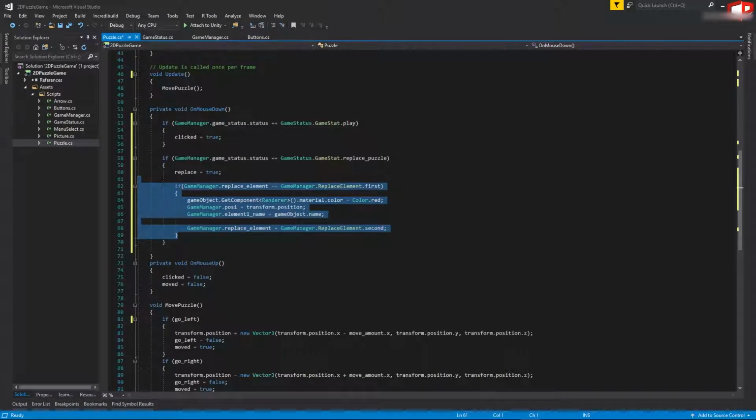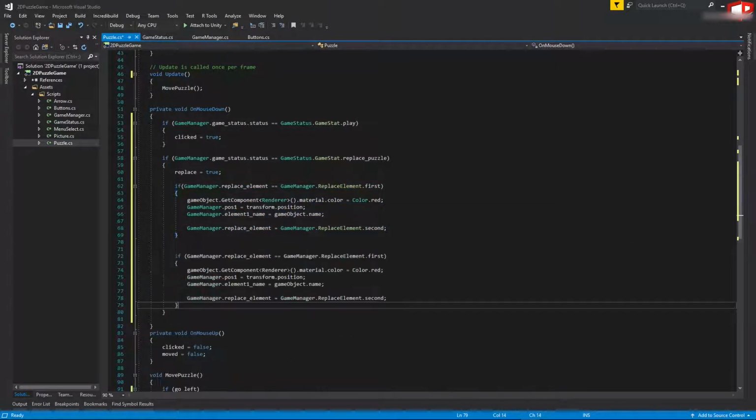So we need to copy this if statement now and do the same for the second puzzle. Just make sure you change in the if statement, instead of first, we change to second. And then this line will stay the same. And then for position, we want to update the second position, and we want to set the name for element 2.